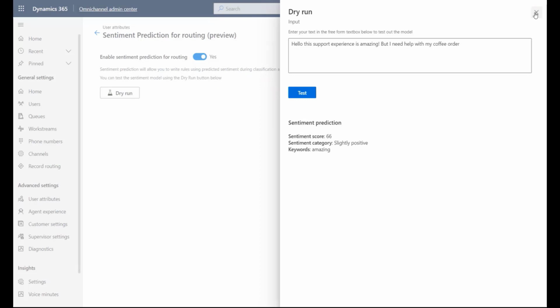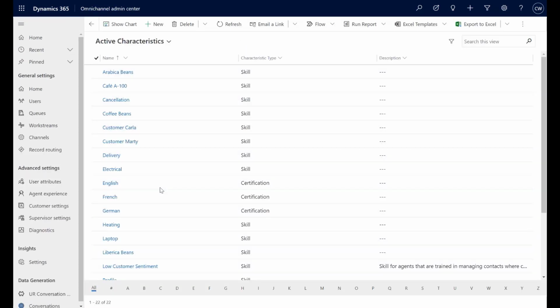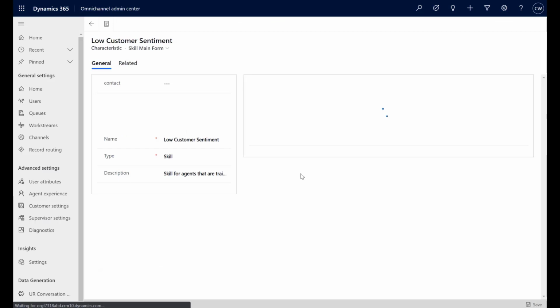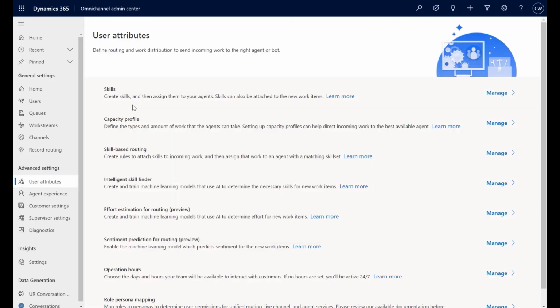We want to use the capability in conjunction with skill matching. Navigating to skills, we have a demo where a low customer sentiment skill has been created. This skill will be assigned to agents who are specifically trained in managing customer inquiries where the sentiment is low.